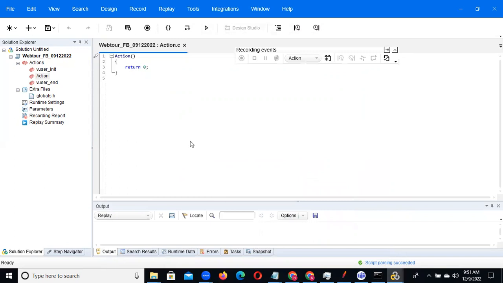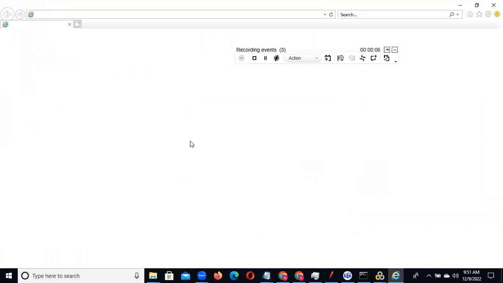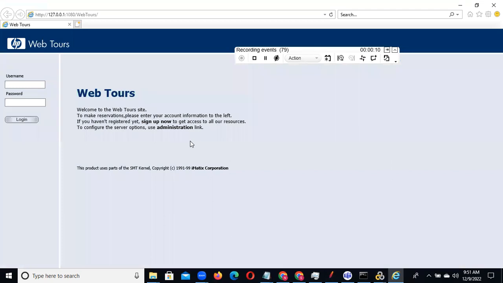Which browser did we select? See, it's recording events. I'm not opening anything manually. Everything is being generated automatically. See, now you can observe the launch page is already done. So after launch, what do we need to do? We know this business flow.